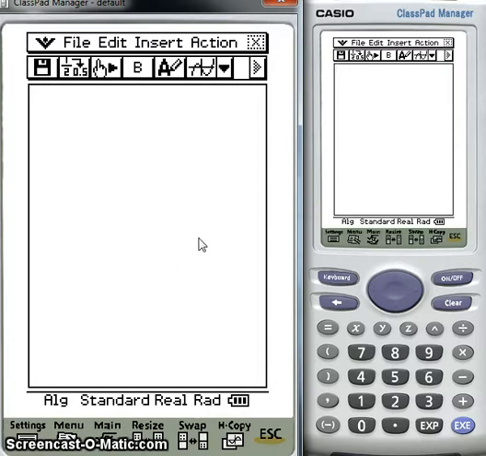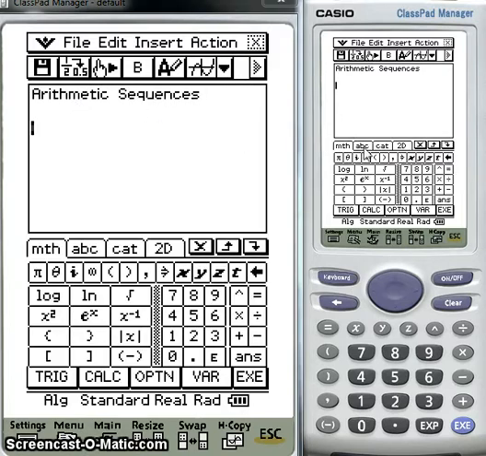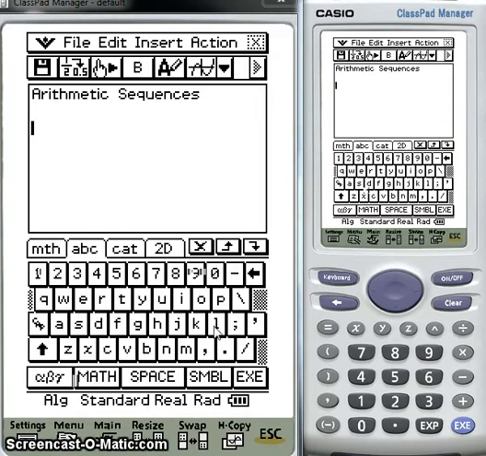E activities are great because I can type text and then insert strips so that I can do calculations within them. It's like having a notebook where you write down some notes and then you can put an example in. So the first thing I'm going to do is type: this is about arithmetic sequences. You can do this typing by using the keyboard, A, B, C, just as I'm using the keyboard on my computer.